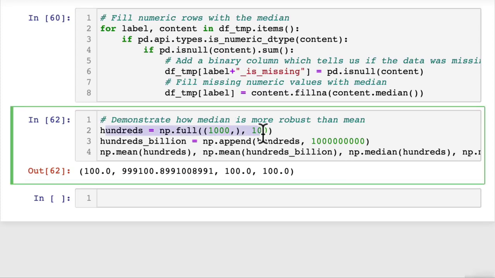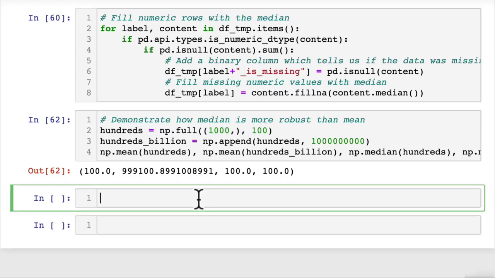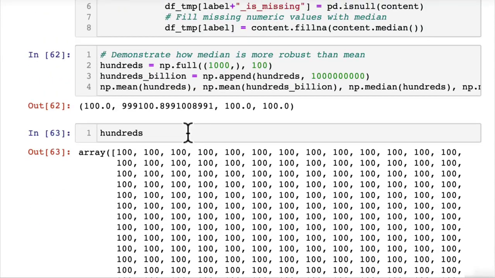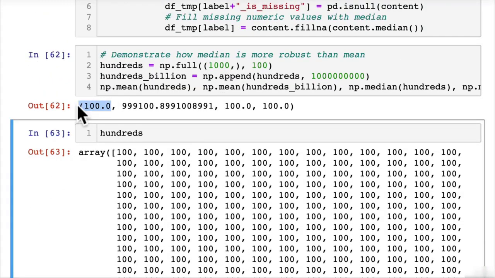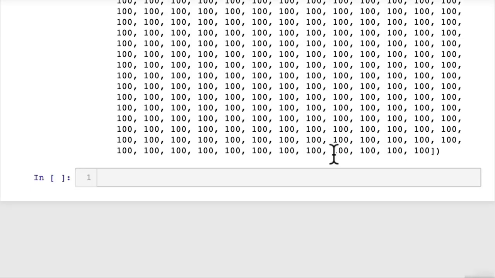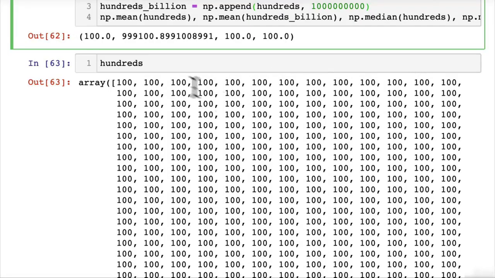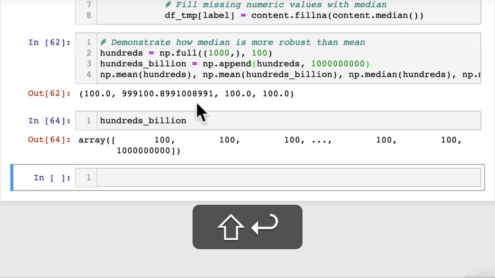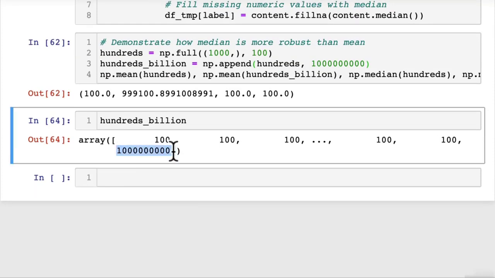In our array hundreds, let's have a look at it. This is just 1,000 examples of the number 100. The mean is 100. That makes sense. And the median is also 100. But when we add 1 billion to the end, in hundreds billion, now we add one example of a billion right at the end. Look how much that influences our mean.